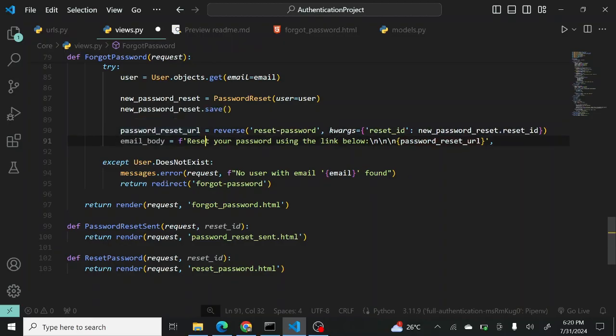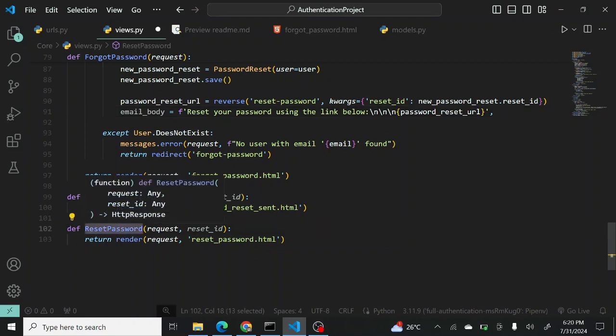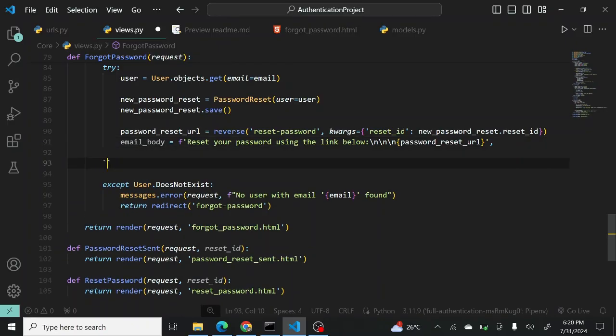So what the user is going to see is a text saying reset your password using the link below. And 3 lines below this text, we are going to see the reset password link. So this way, we are able to generate the password reset URL, which is going to link to this password reset view. And then we're able to send that URL along with this email body in the email that we are sending to the user whose password they want to reset.